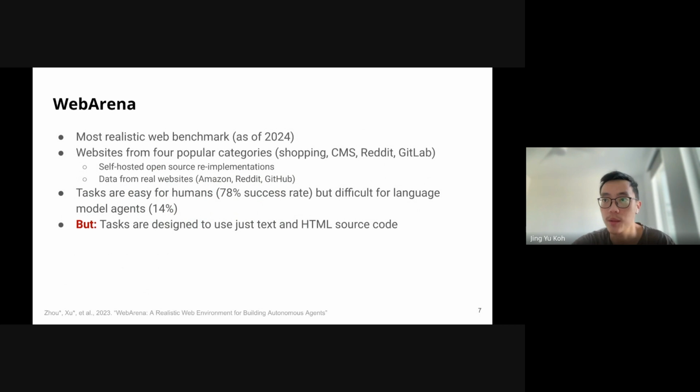So it's like a full-fledged simulator. You can go onto web pages, you can click on the things. They are not static web pages. So it's a full back-end, front-end, self-hosted system. It contains websites from 4 popular categories, such as a shopping site, a content management site, a Reddit-like forum site, and a GitLab site for code reviews and things like that.